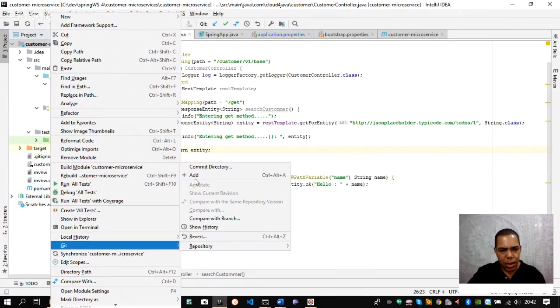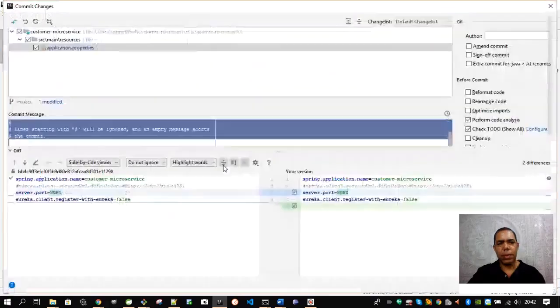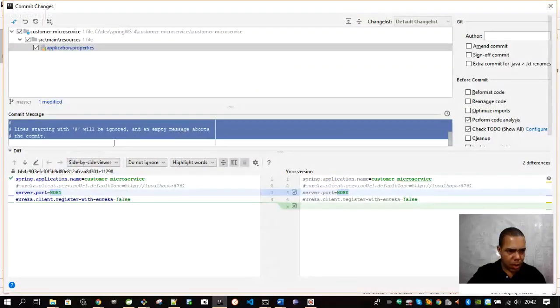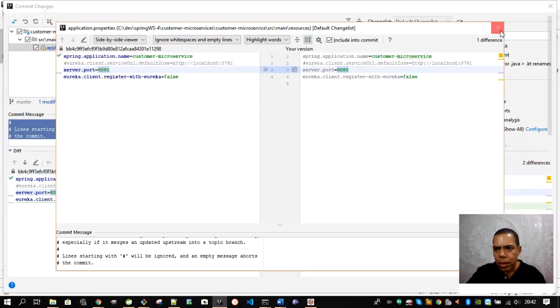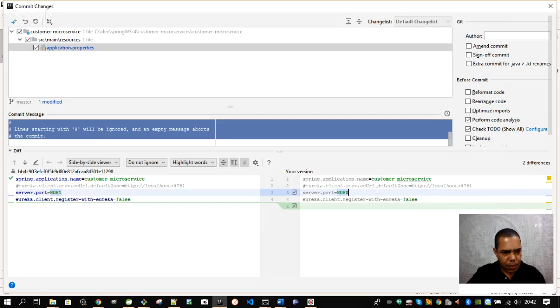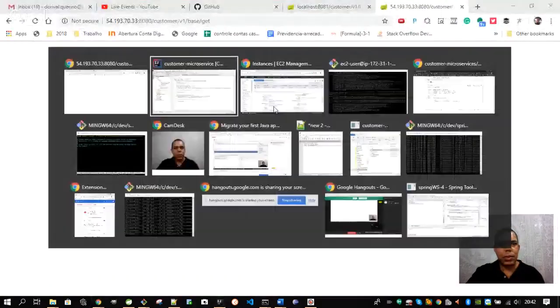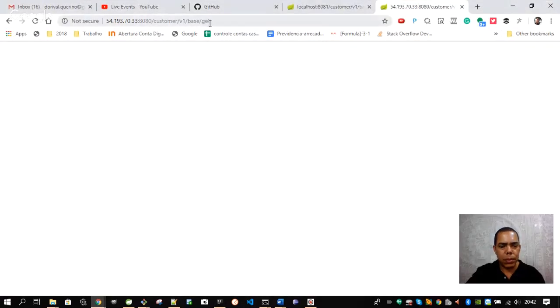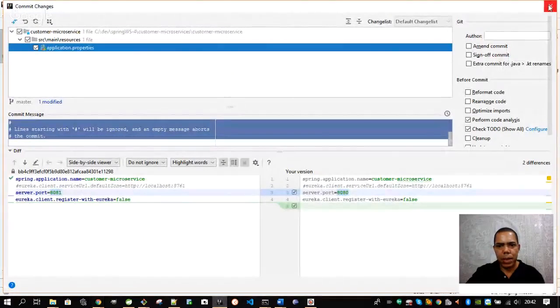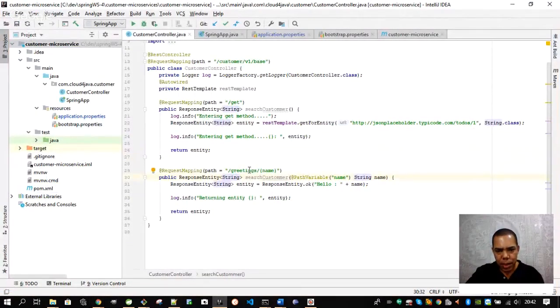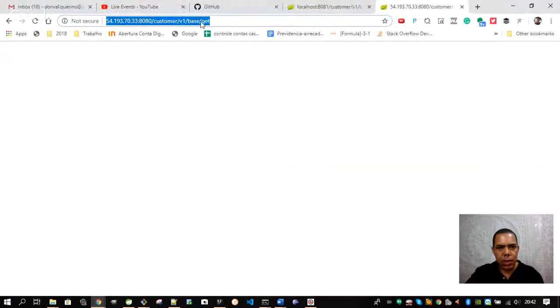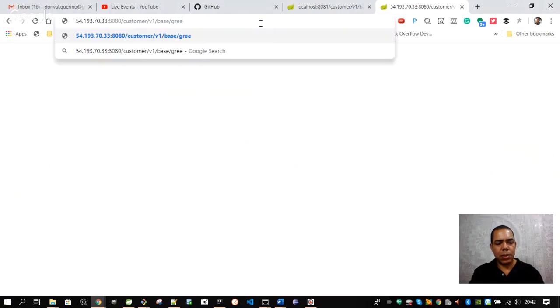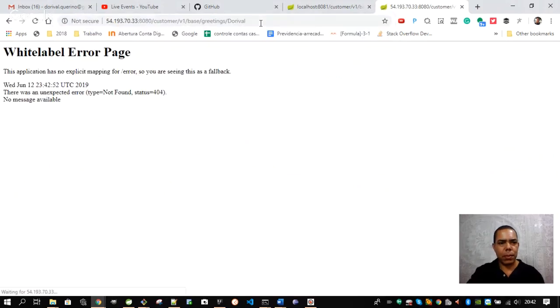Let's commit the local changes. No, there is nothing to be committed here. No Java class to commit. You have a get method here, and you have a greetings method. The greetings flash and my name. But we have a small problem. Let's see the log.